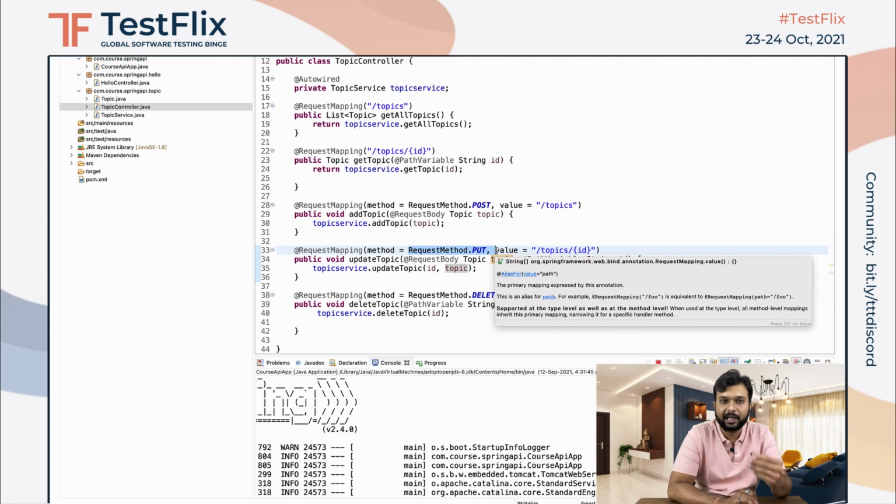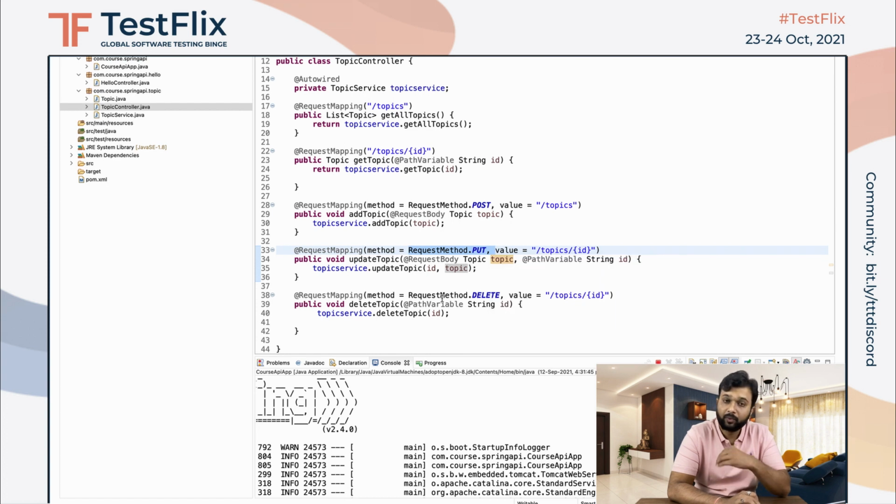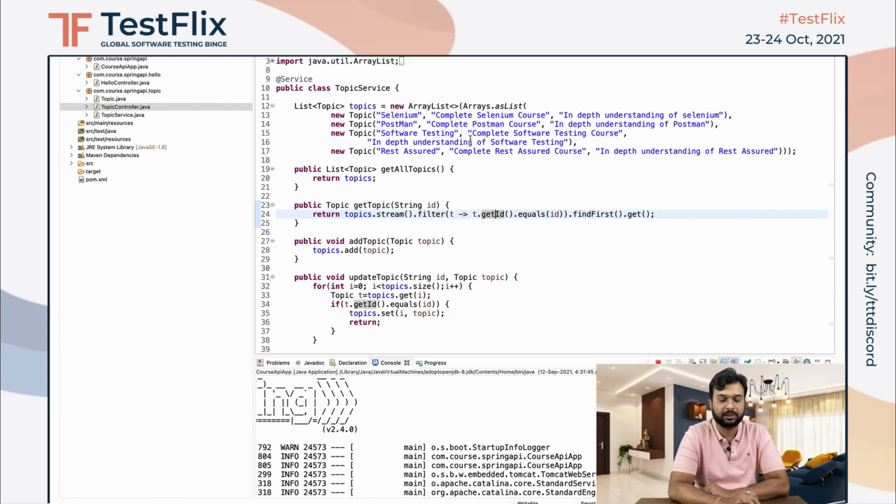If it is a get request, then there is no need to pass it. Spring Boot by default considers it a get request. But for other requests, we need to specify the method, which is RequestMethod dot delete, put or post. Let's quickly jump to the topic service.